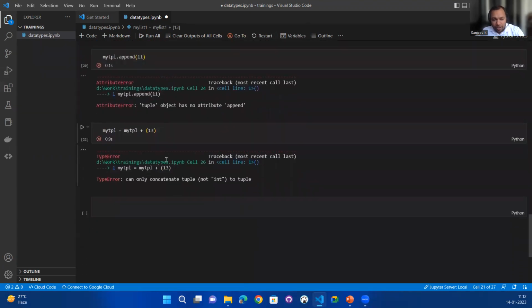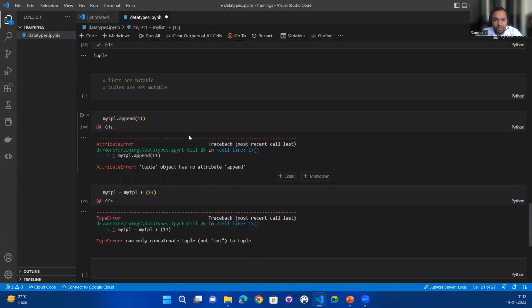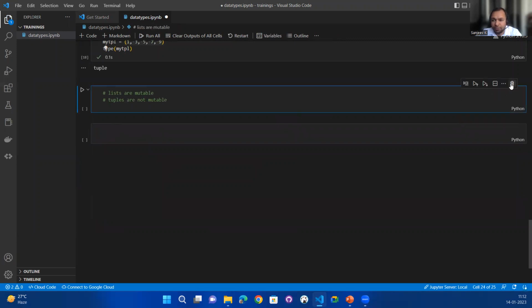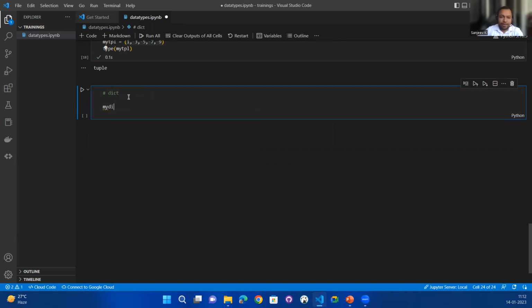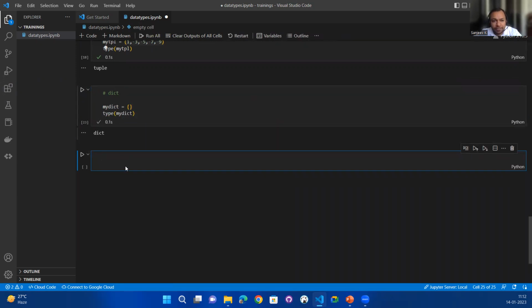All right. Other than lists and tuples, we have dictionaries. So let me get rid of this. This is not correct, so I'll remove this. Now we have something called dictionaries. We call it dict. So I'll say my dict equal to, my dict is associated with curly braces. If I say type of my dict, it will be dictionary. So I'll try to show how a dictionary looks.